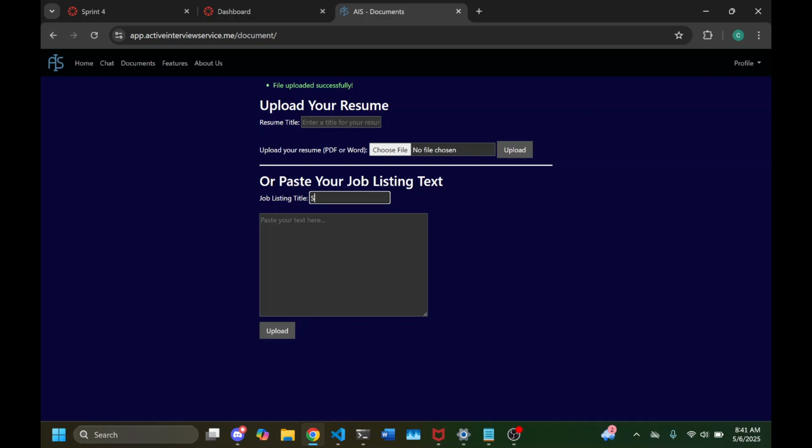Of course, let's do our job title. I want to be a software engineer. And we could provide more thorough descriptions of what we actually want to do. However, for the sake of purposes, we're just going to keep it short.